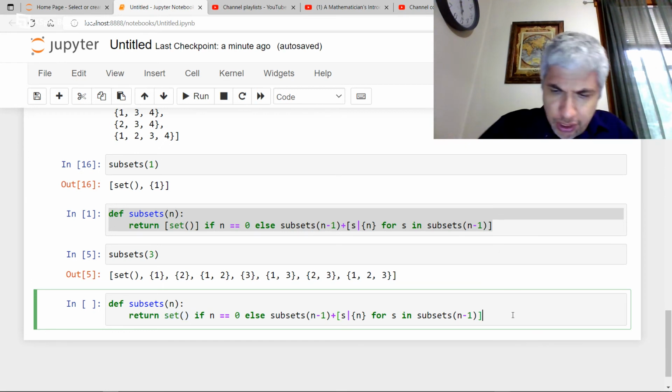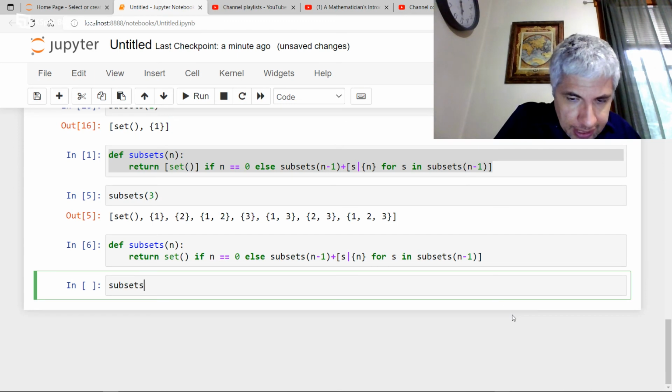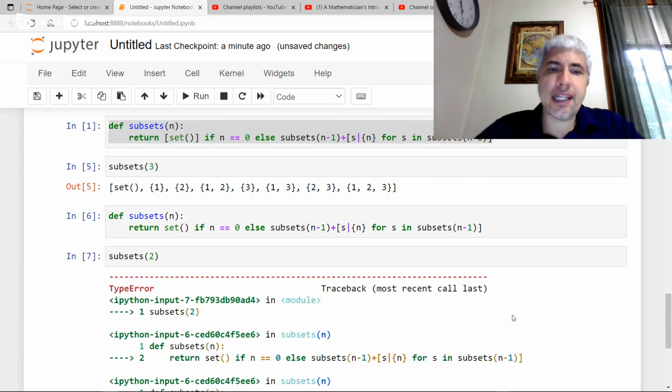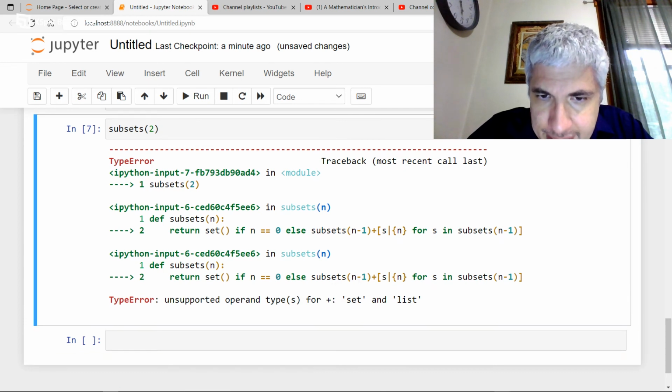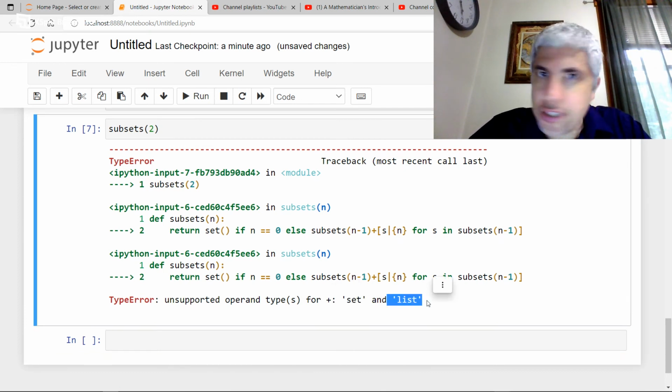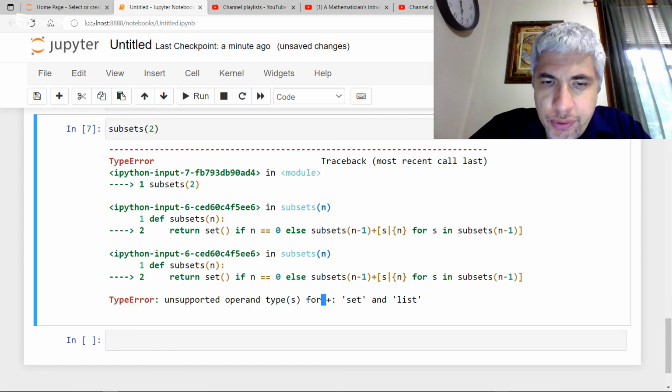What happens if I try to run this? Let's say I try to get subsets 2. And I get a very clear error message here. It's saying it's trying to add a set to a list. It tells me right off the bat that we have the wrong types here for doing addition, because I have a set and I have a list.